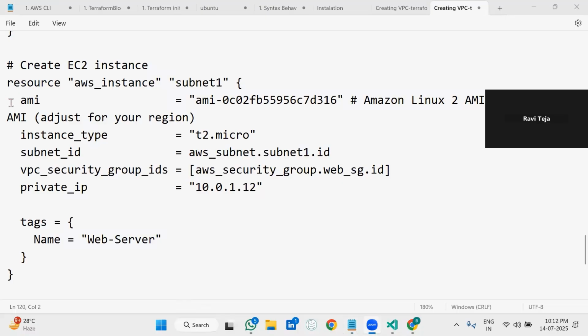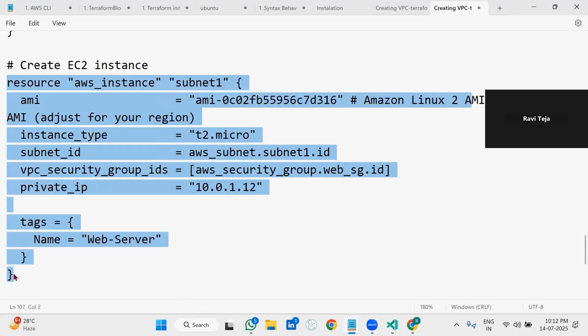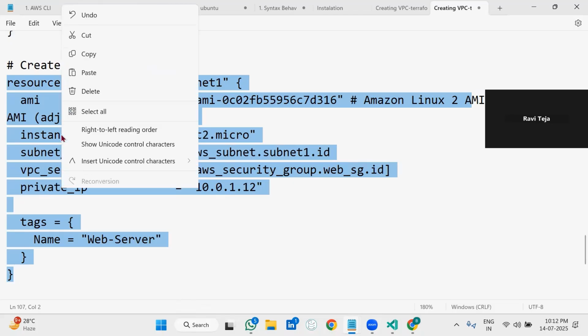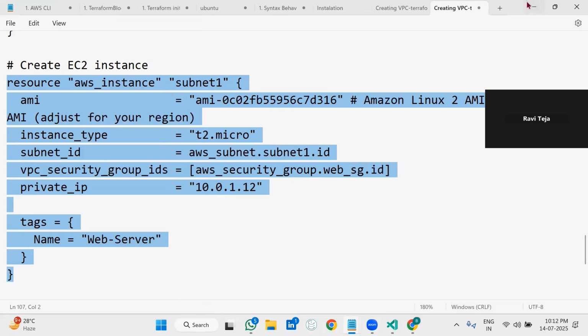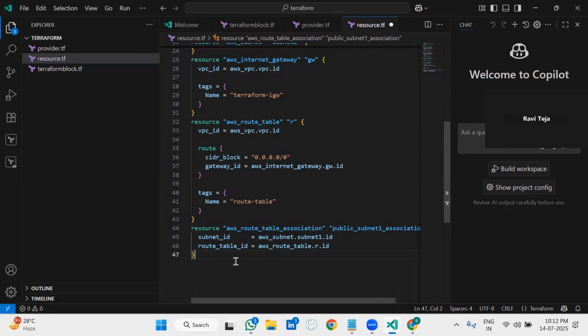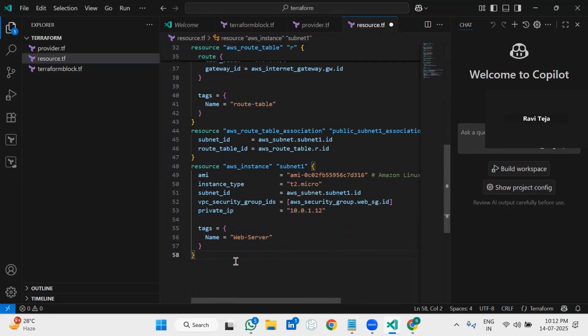Okay. Now this is the script for creating the EC2 instance, right? So copy this and then just paste it here. Why am I going to create the instance? If you want to create the elastic IP, you have to create an instance as well.